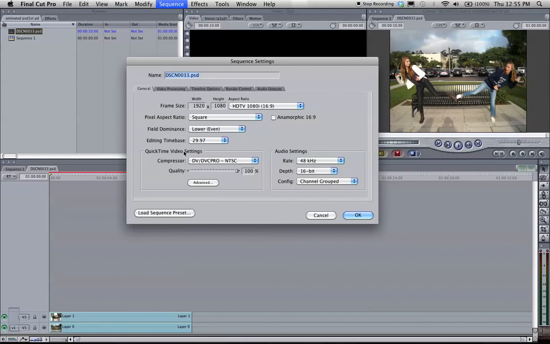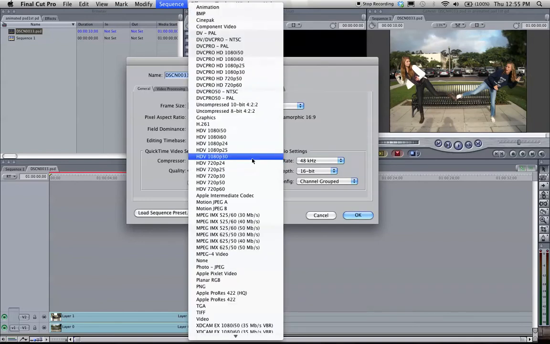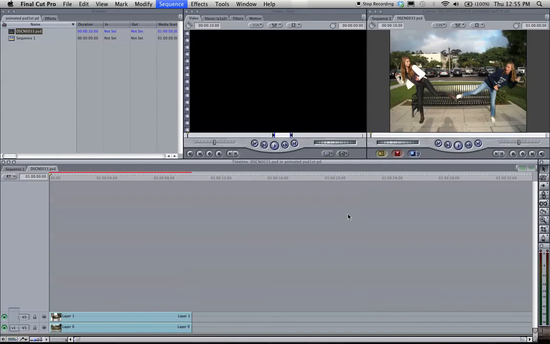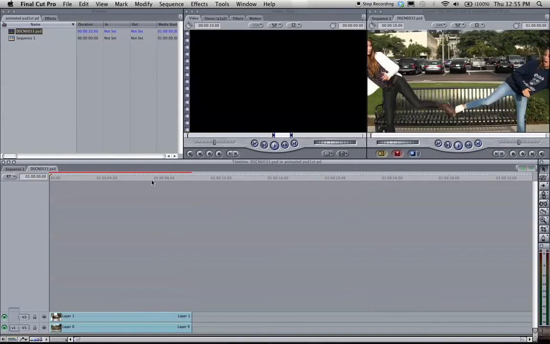And then our QuickTime video settings, let's change this to HDV, we'll do 1080p 30. And click OK. And now that changes that to a video size.